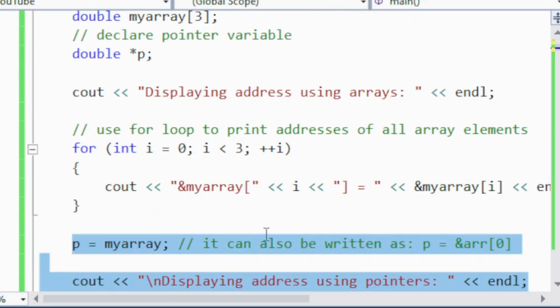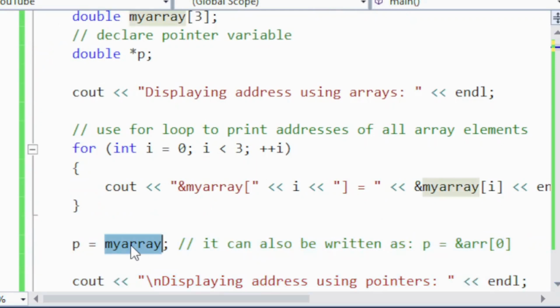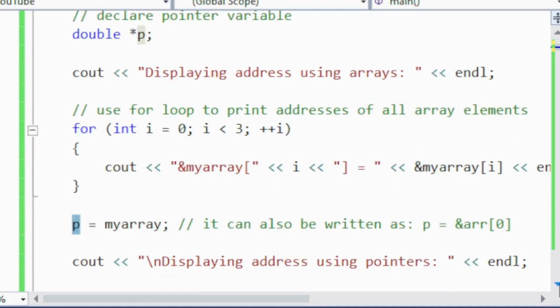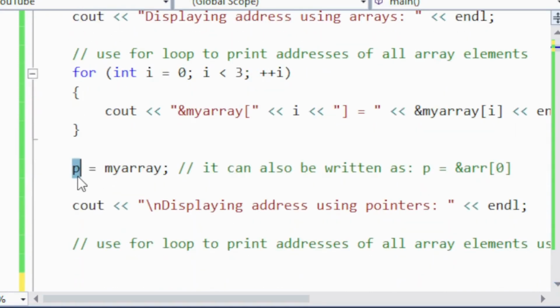Now if I want to use pointer notation, look at this, this is my array, and I assign myArray to the pointer variable of type double, that is p. So what does it mean? It can also be written as p = &myArray[0]. myArray basically contains the address of the starting location. So here I simply assign the address of the first element to the pointer variable p. Now p contains the address of the starting element.